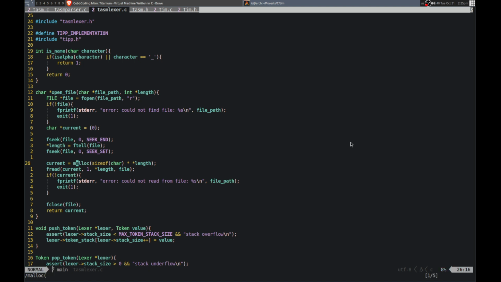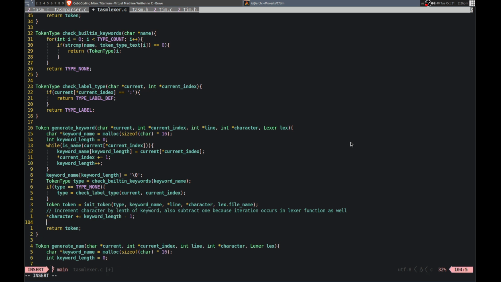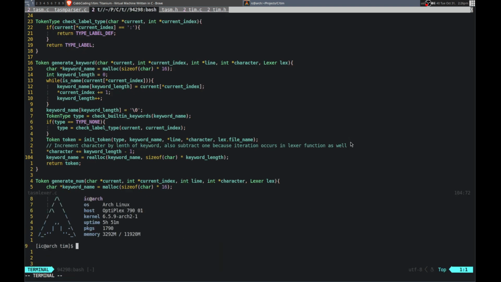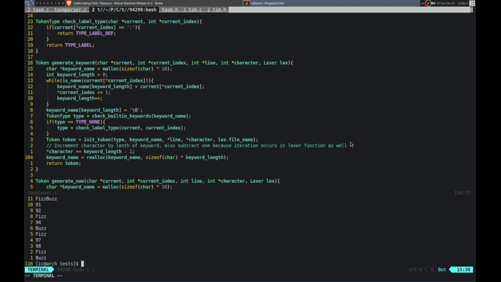So open file. So we fread into that, so that should be fine. So we get the length, so yeah, I'm fine with that then. Keyword name. So then we'll reallocate the keyword name to be the length. So keyword name equals realloc keyword name, and then size of character times the keyword length. And then, just to check to make sure it still works. And there we go. It all works. And then it will allocate to be the right size.